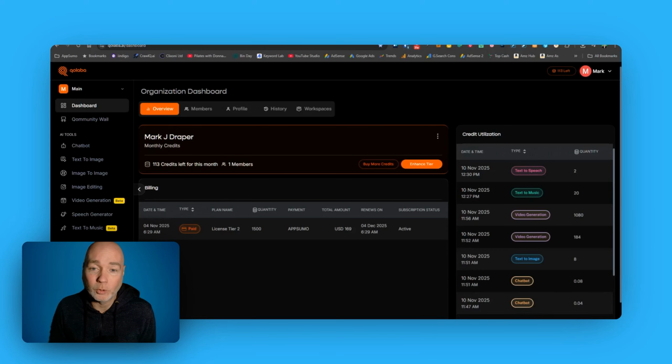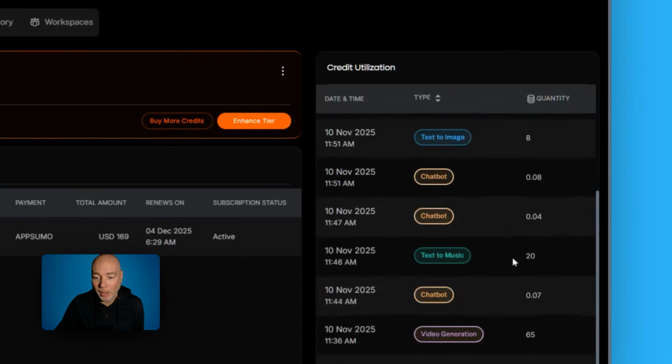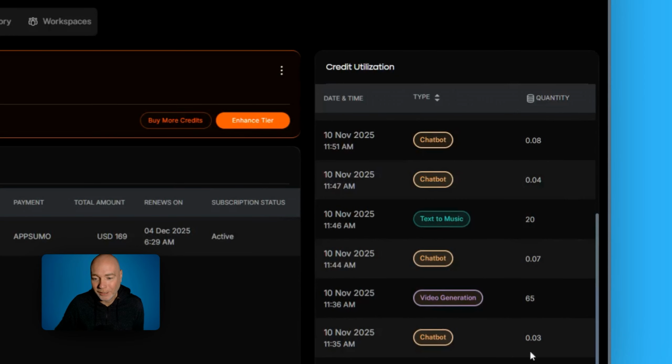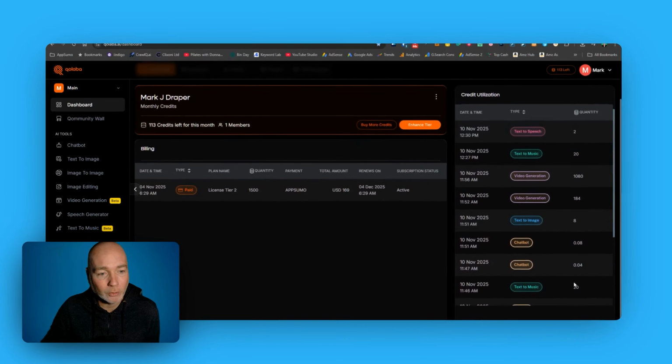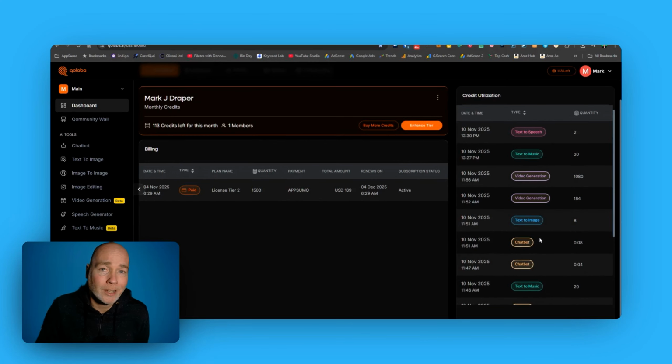So all those elements were generated using this tool. You can see down the side here, this is my receipts basically for what I've been spending on my credits. AppSumo kindly gave me tier 2 to make this video, and that came with 1,500 credits, which was just enough to make the video. So I'm not going to be able to demonstrate in real time some of the stuff because I'm down to only 113 credits left.